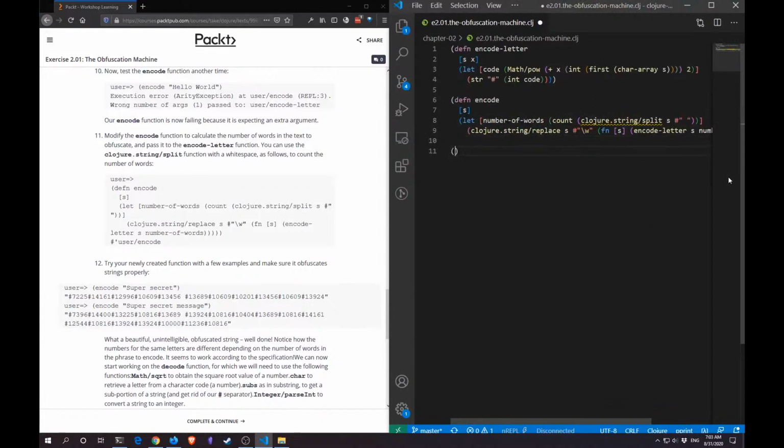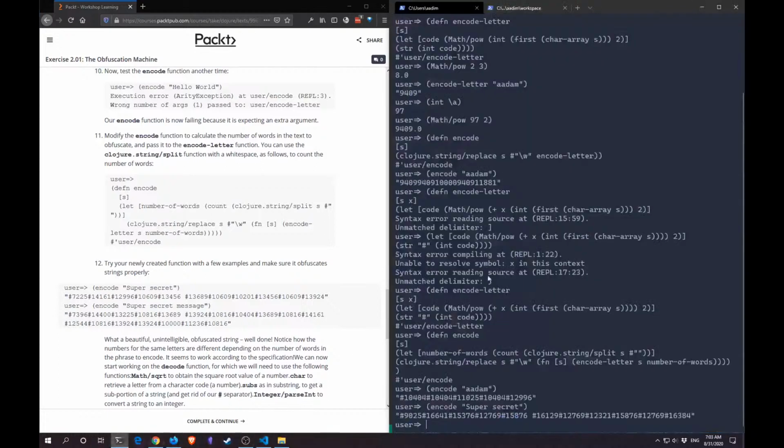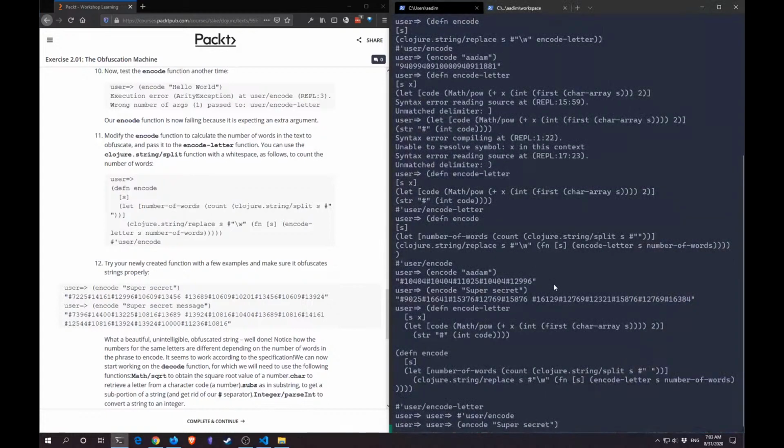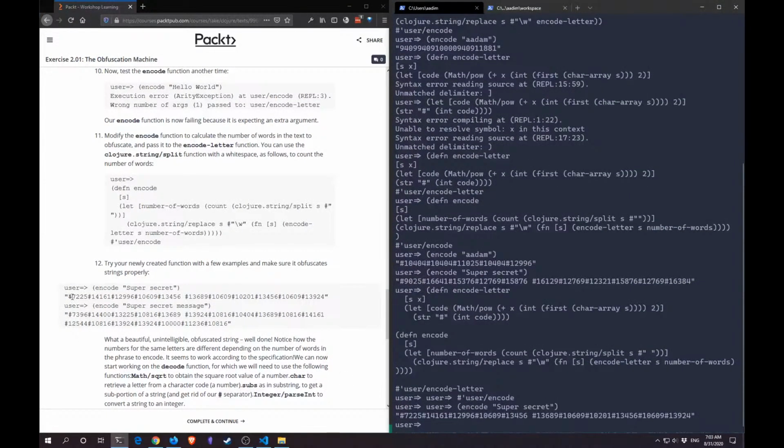Anyways, so now if we call encode on super secret, it should result in the same thing, hopefully. But if there are multiple, and yep, it's 7225 and 13924. So yeah, it's working perfectly now.